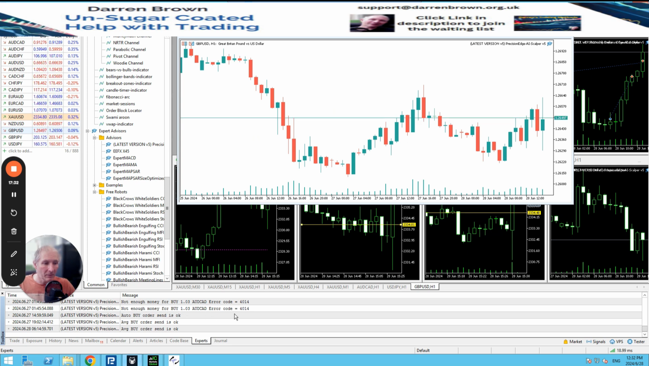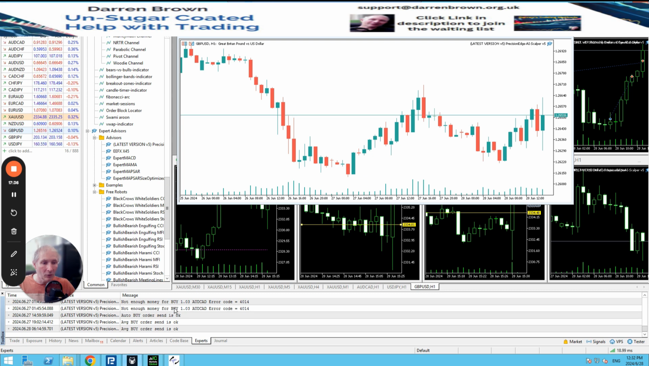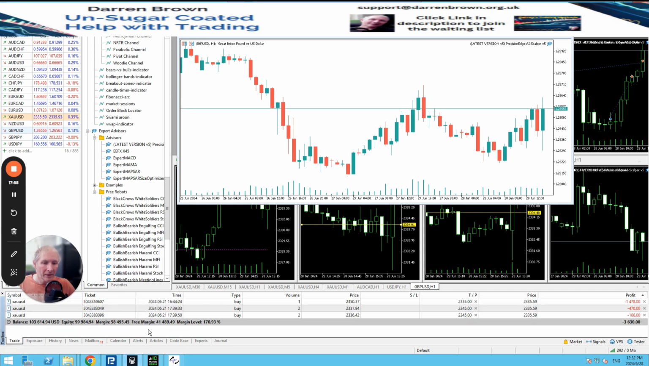The only error which has come up, which is this one here, is nothing too much to worry about. It just says not enough money for buy at 1.03 AUD/CAD. And this one here says that these are all okay. So it's just giving you an idea of how this works, and how you can check to make sure that it's working.